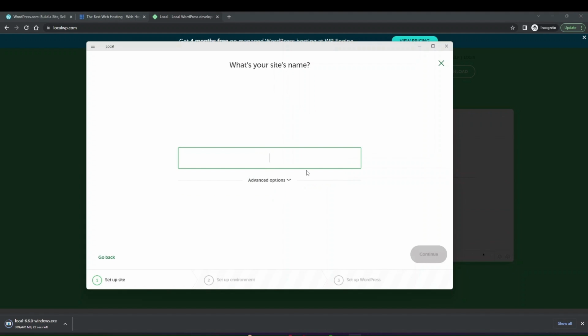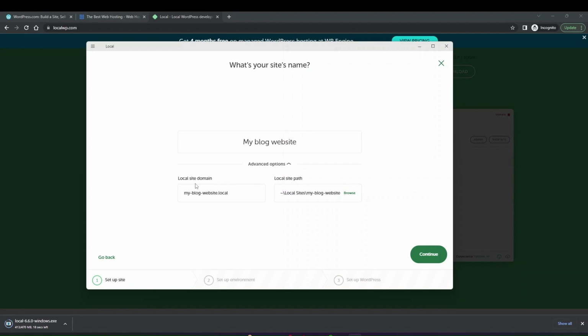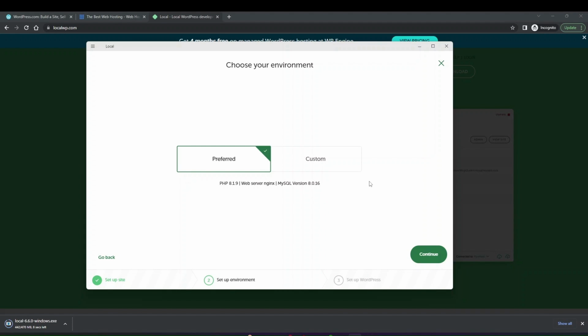And you want to give it a site name. And this will be the part of the names of your website. You can go into advanced options and you can choose your own domain and site path, which is essentially where the files of your website will remain. But you would just click continue.